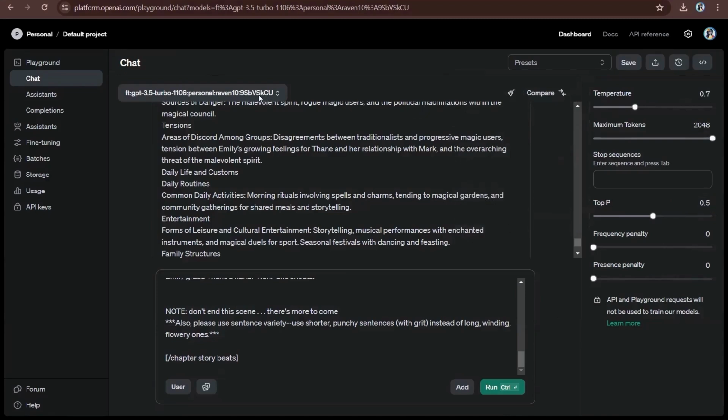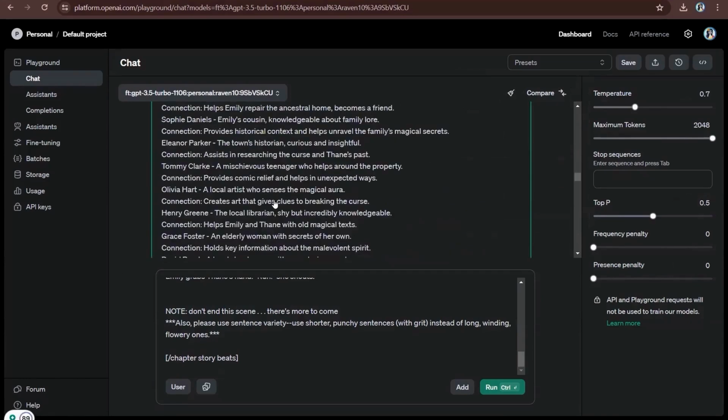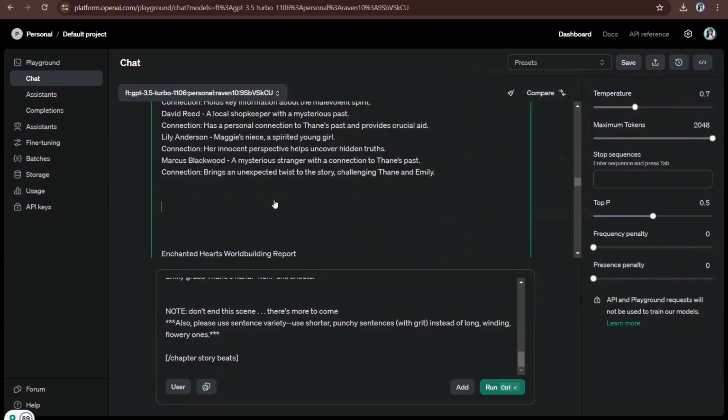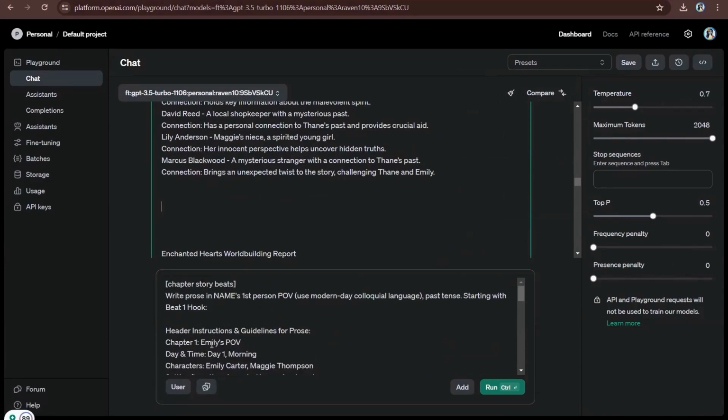And remember, we're in SKCU. This is the new one. And what's interesting is that this is Ravens, remember? But I'm going to use it for a completely different story. So here I know that my girl's name is Emily. There's the Blackwood. So I'm going to use Emily. This is Carter. And it's Emily Carter's first person POV, use modern day. So anything else that you want to put here, you can put in here if you want to.